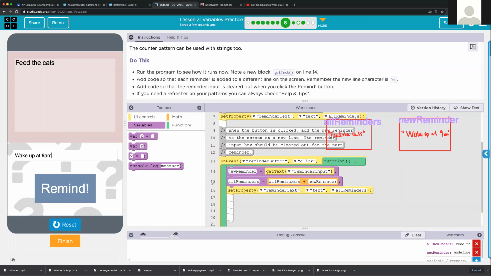Then on line 15, it says all reminders is going to get what's currently in all reminders, which is feed the cats, plus what's in new reminder. That means we're going to join this string with this string and store it inside of all reminders. And so that means, but you'll be sleeping. How are you going to hear the reminder? That's a very good point.